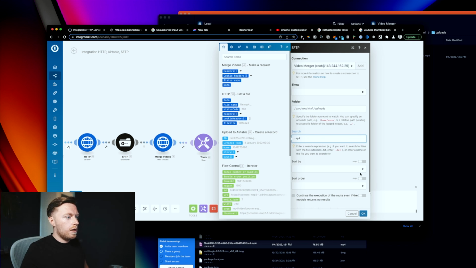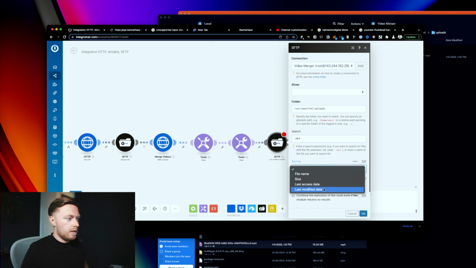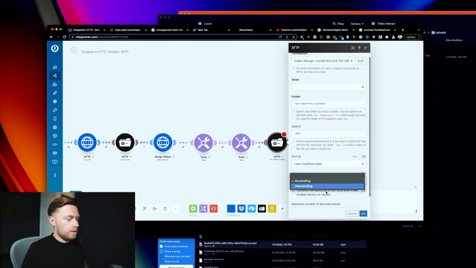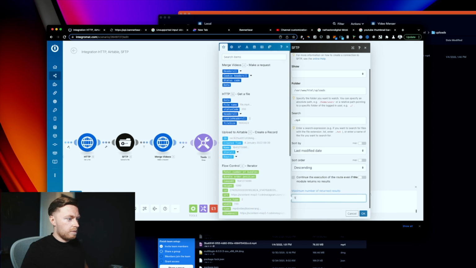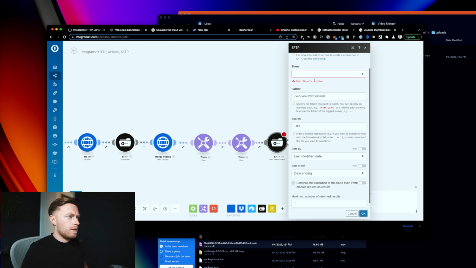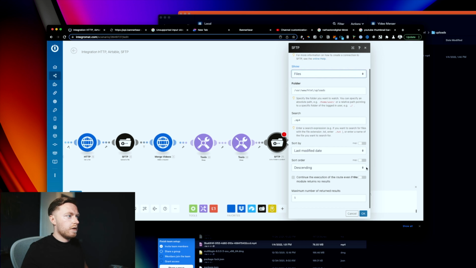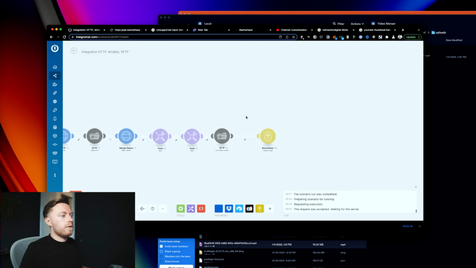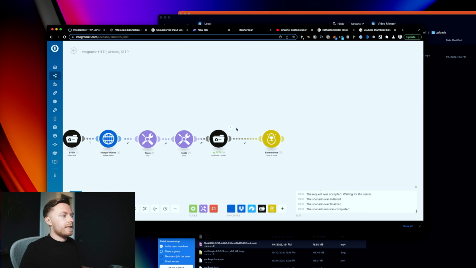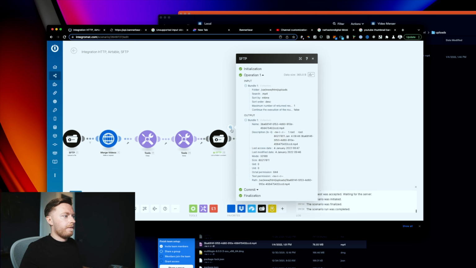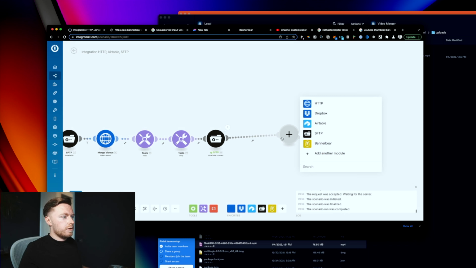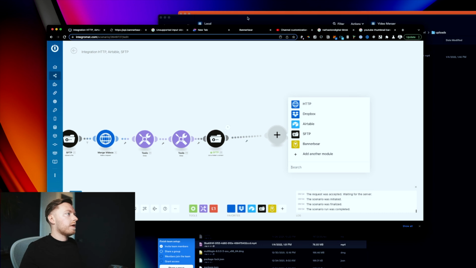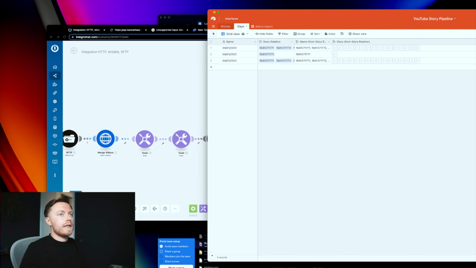Got MP4. Sort by last modified date, sort order descending. Maximum number of results returned: files. So this should then return us the file that is listed there, which it has done, which is also great news.